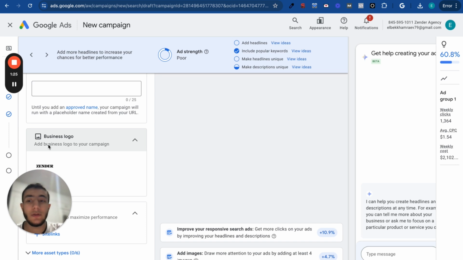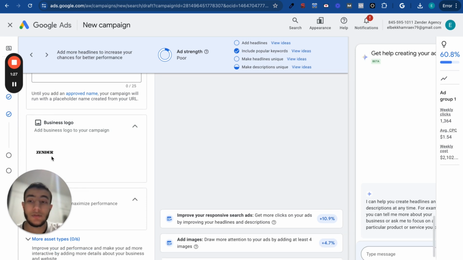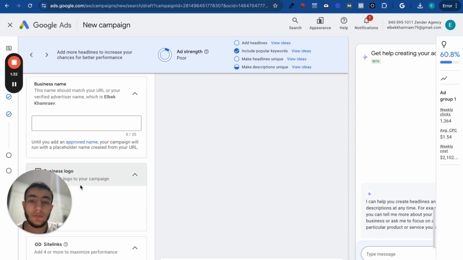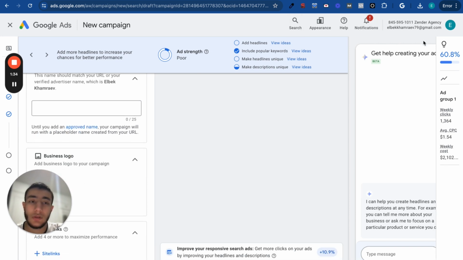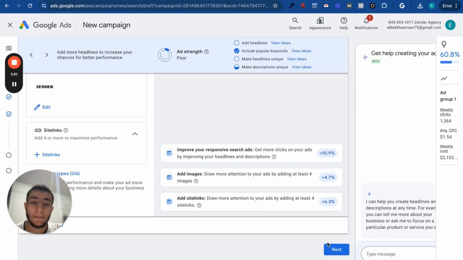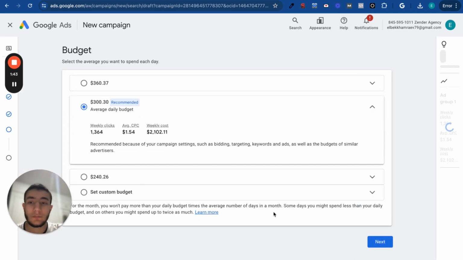You also have to be verified to run business logos. So in order to verify, it's going to give you a notification in Google Ads. Just click on verify and it's going to verify it easily. So click on next here.